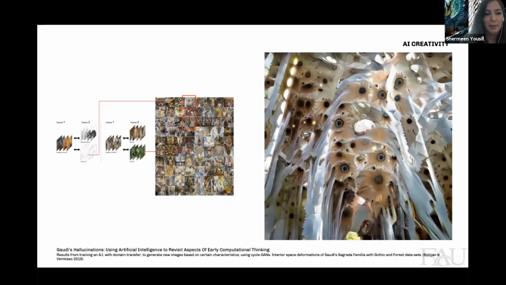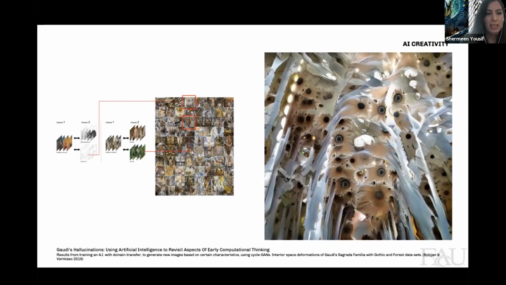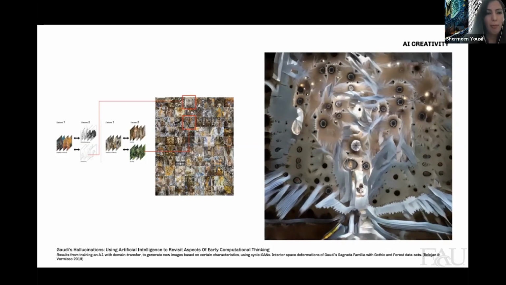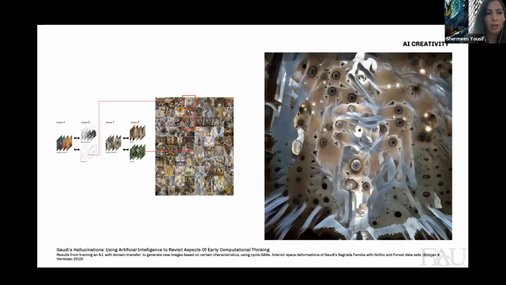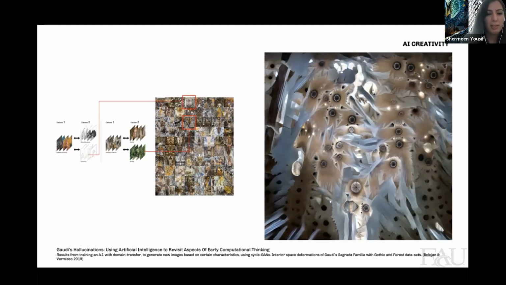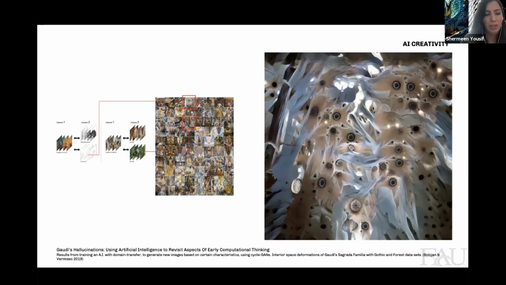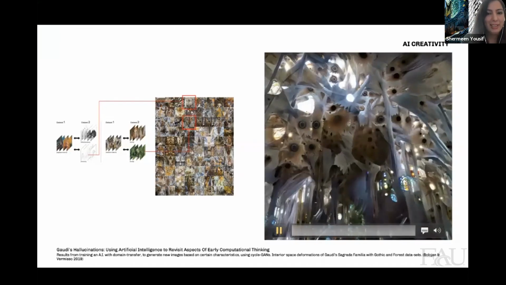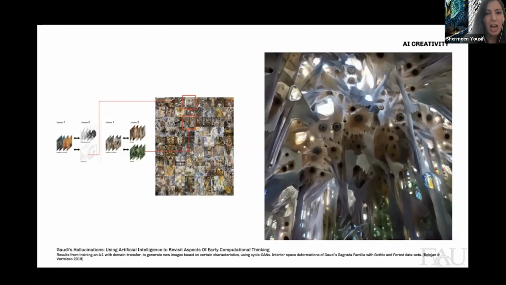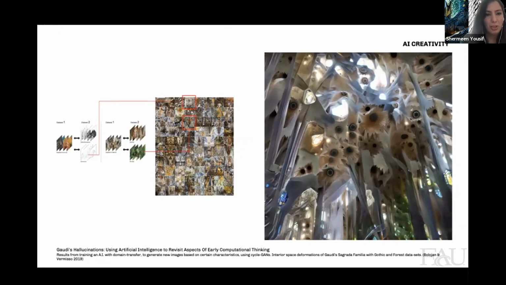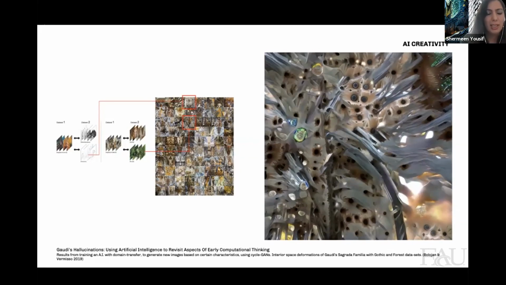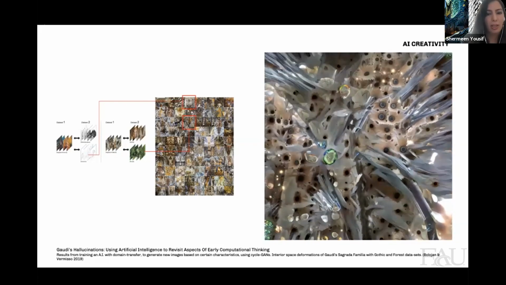So AI here is being used, in this case CycleGAN, to map or translate domains. And the two domains, the two data sets, were an important iconic building, Sagrada Familia, designed by Antoni Gaudi, an important architect. And then the other data set was a forest. And then the AI learned how to map the semantic features of the Sagrada Familia and translate them into a forest-like structure and so on.